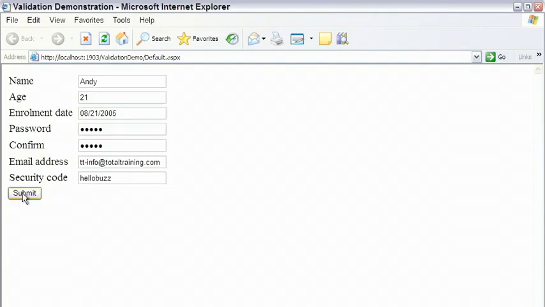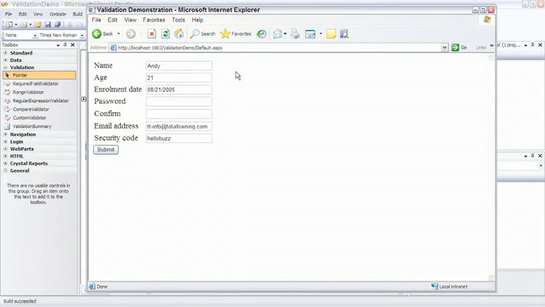Now when I click the submit button, it's going to post that data to the web application and it's going to invoke my .NET code behind. So I'll click the submit button. Now we didn't get any error messages returned from server-side validation, so everything's worked successfully. Let's just take a closer look at how that worked.